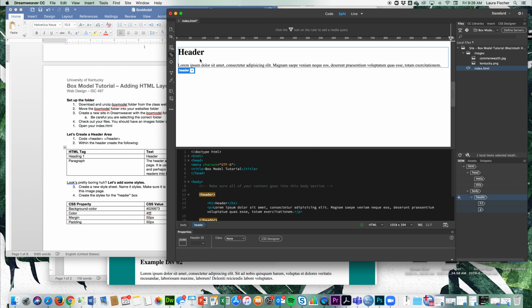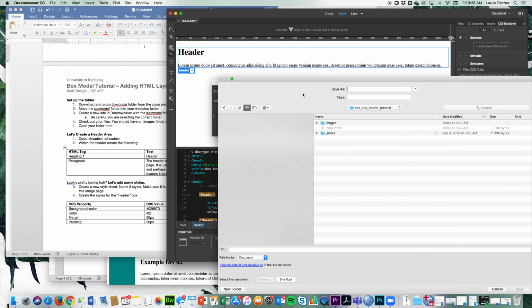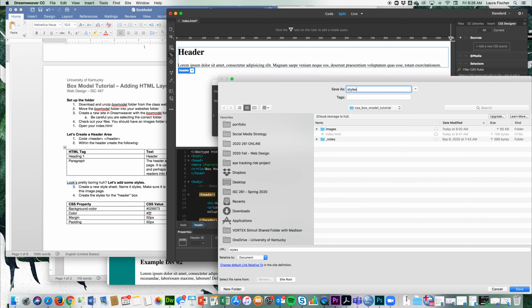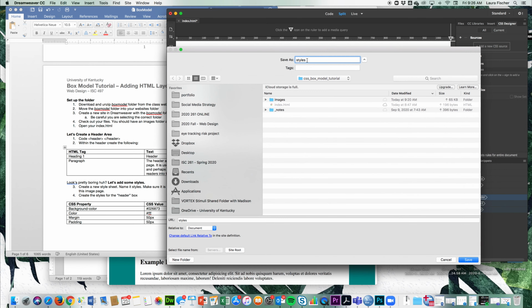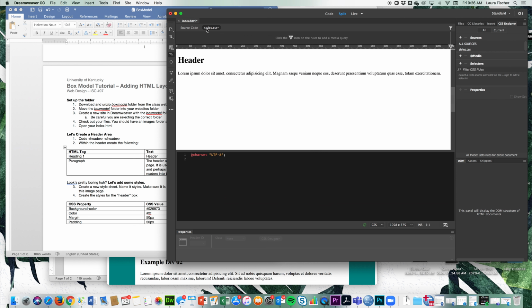Now, the fun part in using these boxes is when we go to our CSS sheets. So let's go ahead and create a new CSS style. I'm going to come up to my CSS designer. I'm going to click sources, create a new style sheet, and I'm going to click browse. Just make sure that I am in the right place. And I am in my CSS box model tutorial with save as styles, and I'm going to click save, and I'm going to click OK. And as we know, we'll have our source code, and then we'll have our style sheet.